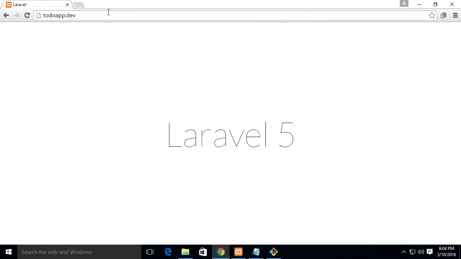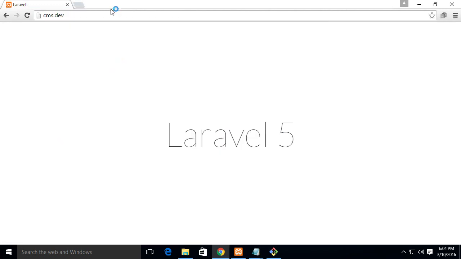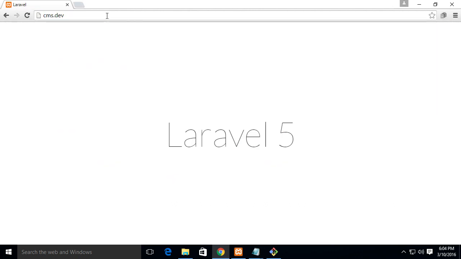To do app. There we go. Beautiful. Localhost and CMS. All right, perfect. All right, make sure that when you type in localhost, it goes to XAMPP. If it goes to something like this, if it goes to one of these, then it's not set up correctly.